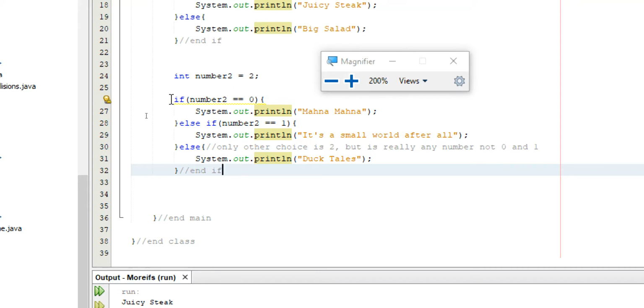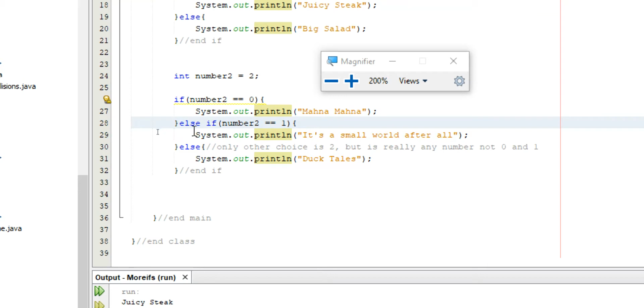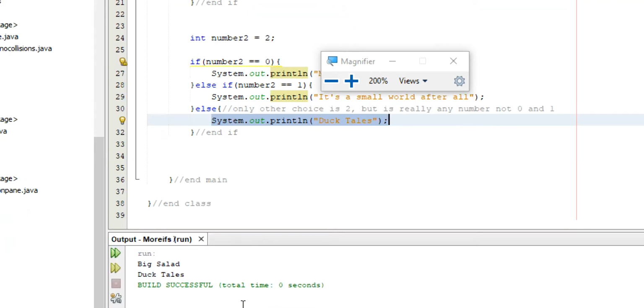So in this case, I have 3 choices. Now they're all connected by these braces here. So if number is 0, manamana. And else if means I can add basically another statement. If the first statement fails, it'll go to the second statement and check to see if that's true. If that's true, it'll run this, and then it'll go to the end. If the first one's true, it'll run that, go to the end. If none of these are true as I go down, then it'll run this last one, which in this case, it will run DuckTales, as you can see.